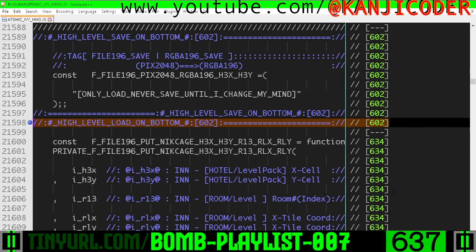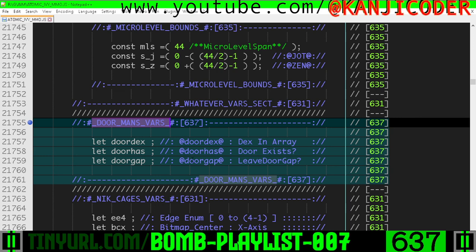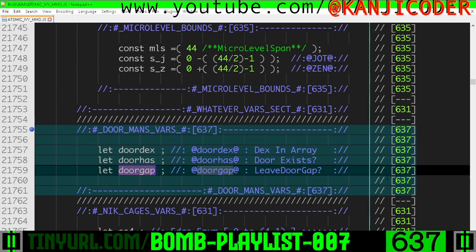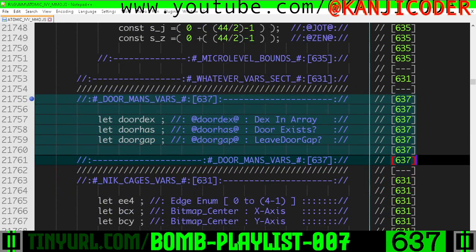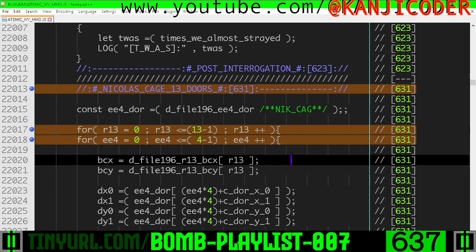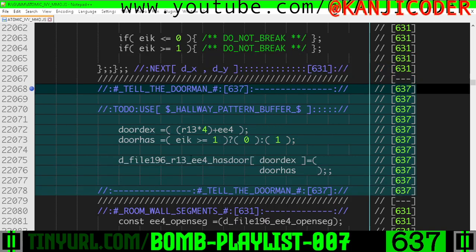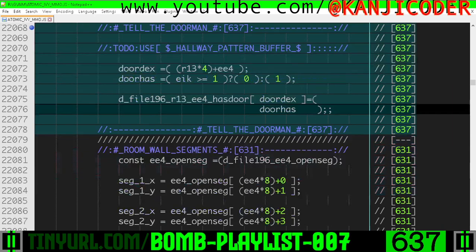Okay, down here in file 196, within the high-level load section, within our loader function, within this new section called doorman's variables, we have the door index, whether or not we have a door, and whether or not we need to leave a gap to accommodate the door and also the hallway. In our Nicolas Cage loop, where we loop through every single room and every single wall, every single edge of that room, we have added a piece of code to let us know whether or not there should be a door there. So we're going to get the door index with this formula, then we're going to get whether or not we should have a door there, and we're going to load that stat into here. Now, door has and has door doesn't line up. I feel like maybe refactoring that in the future.